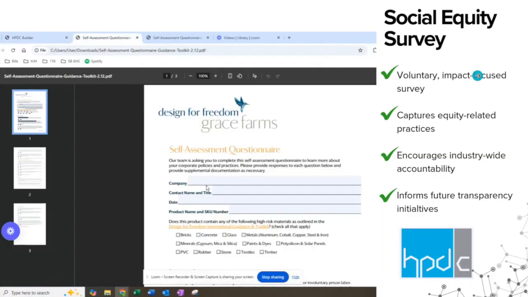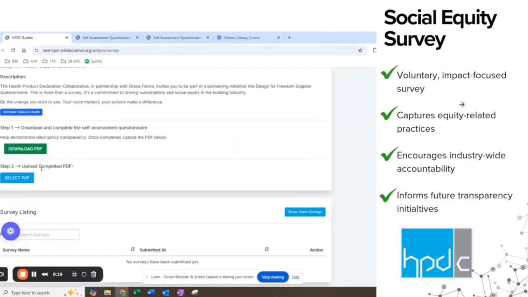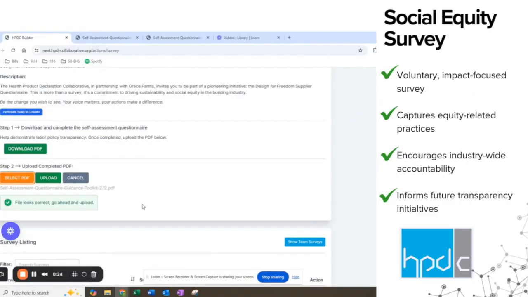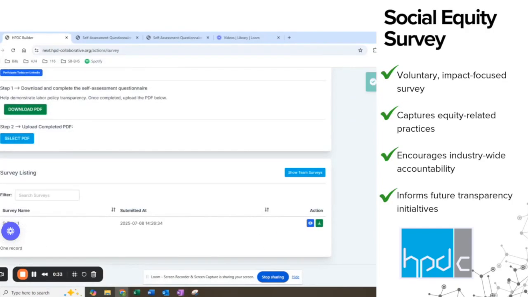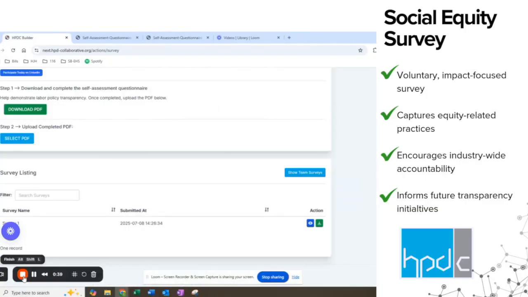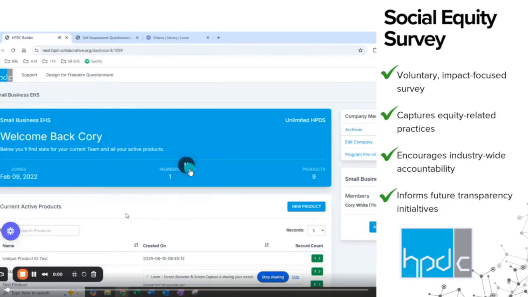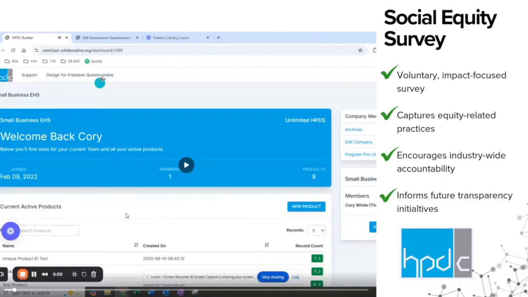We have a Design for Freedom questionnaire through Grace Farms. It's a very quick questionnaire that we're hoping people can fill out. It's all optional. But as I said before, the ecosystem as a whole doesn't necessarily know where they're going next with social equity. And this information is going to be really valuable to help us make informed decisions going forward. It's going to be right up next to the support. It's going to be a Design for Freedom questionnaire.